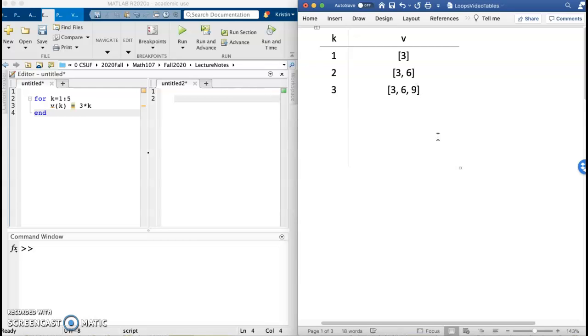I just want to point out that the only reason we're able to keep track of all the values that we've computed before is because we're using a vector here. We are indexing a vector with this variable k. If I didn't have this parentheses k here and I just had v equals 3 times k, I would be overwriting the variable v at every step and not keeping track of all of the computations beforehand. I would only have access to the latest value of v, not all of the previous values. So that's why I'm using this index here, so that I can keep track of all of the values of v.